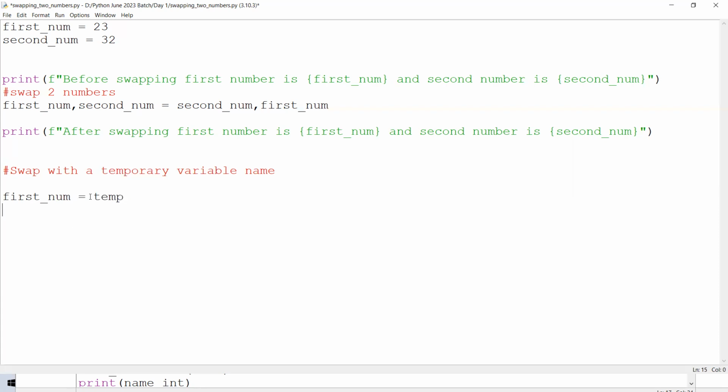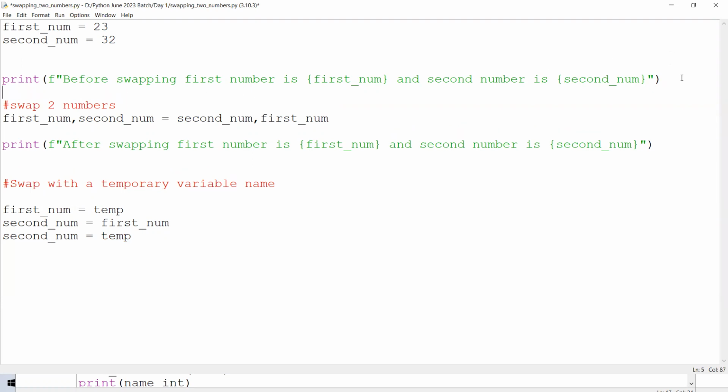And then second num equal to first num. Second num equals to first num. And then second num equal to 10. Second num equals to 10. Okay. So let me comment out this solution.